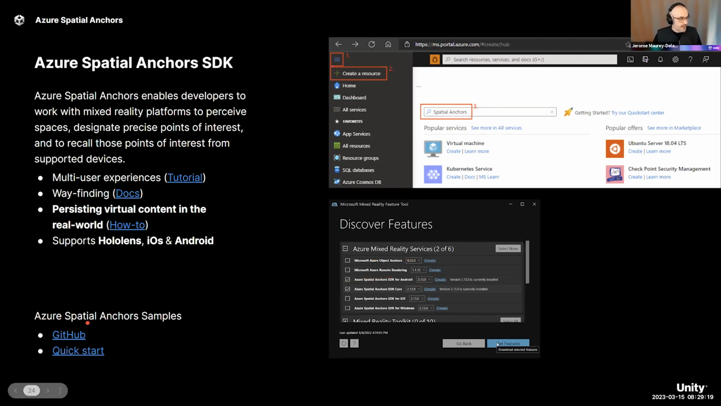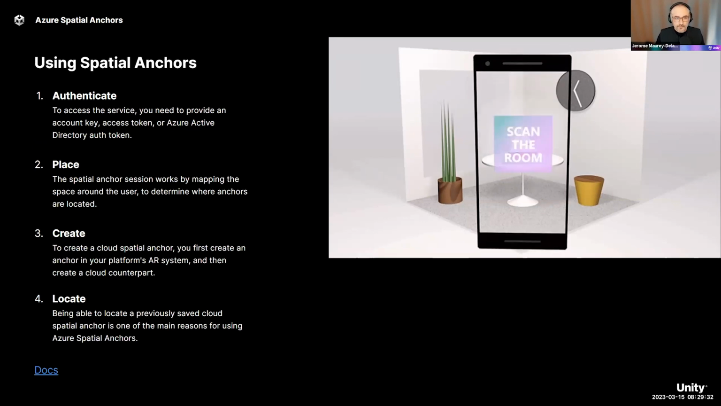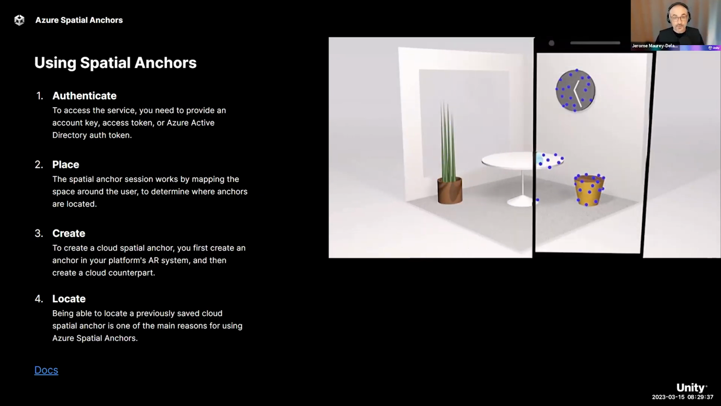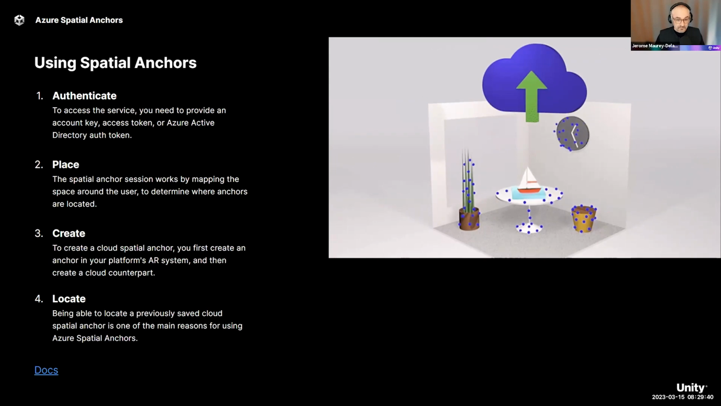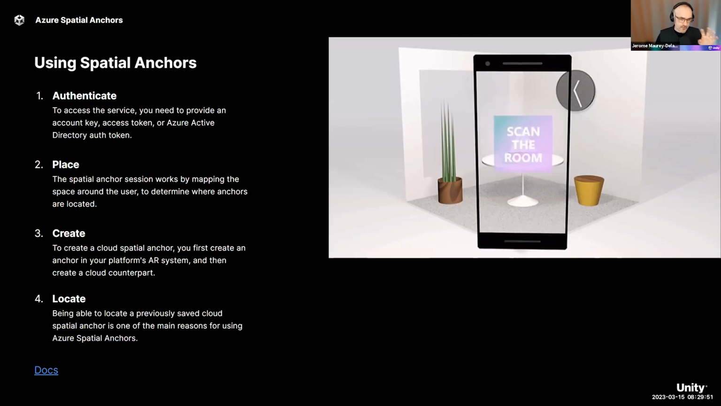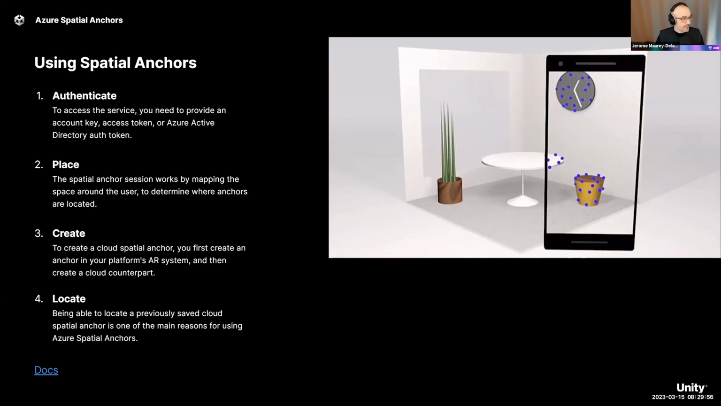So this is the spatial anchor that I'm going to be showcasing in the next demo. There is a spatial anchor sample on GitHub and a quick start. The quick start is similar to what I'm going to be walking you through today. The life cycle of using spatial anchors in your application is very similar. You need to authenticate first. Microsoft is slightly different. They use an account key, access token, and the location. So you need to specify in your Azure backend where you want to host that data. For me, that was Western Europe.